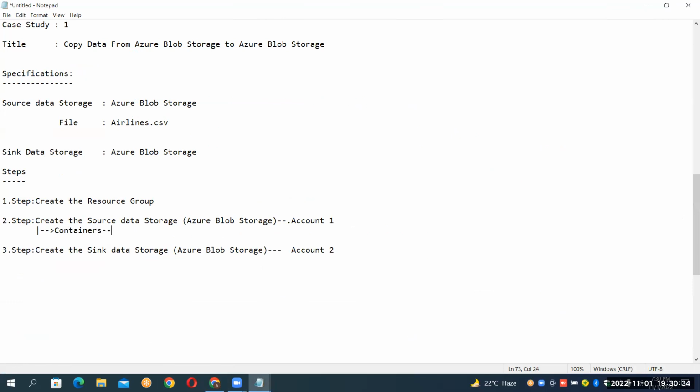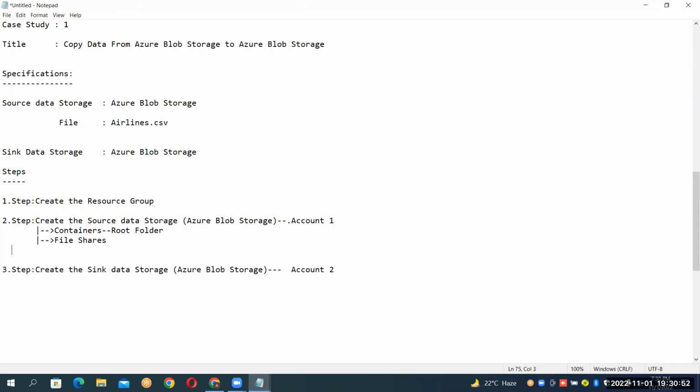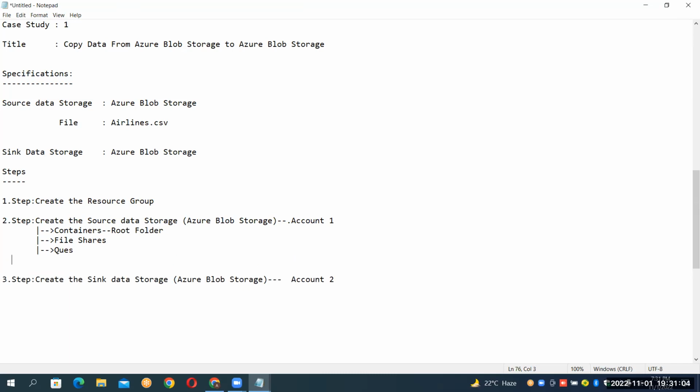Containers are nothing but what it is called as, it is called as root folders. Folder only, root folders. And now, guys, apart from this, what is the other thing you have? File shares. Okay, file shares and queues. Okay, guys, queues. And then we have, what is the next one? You have tables. We can store the data in following different formats.